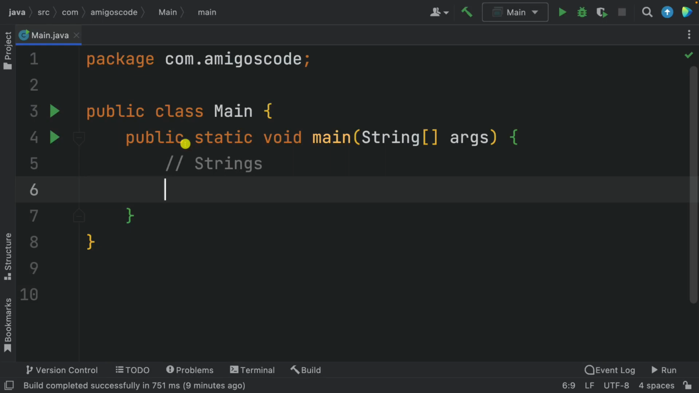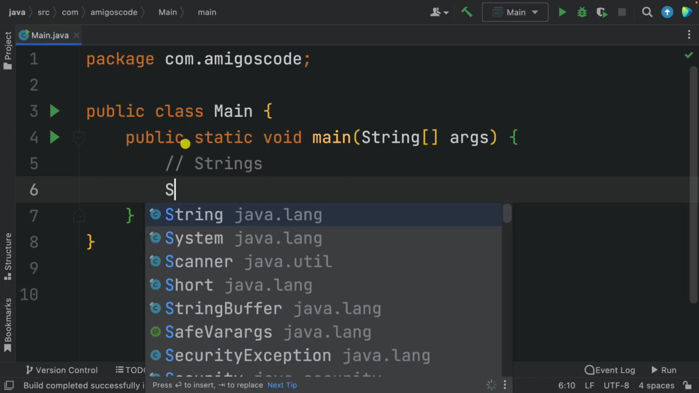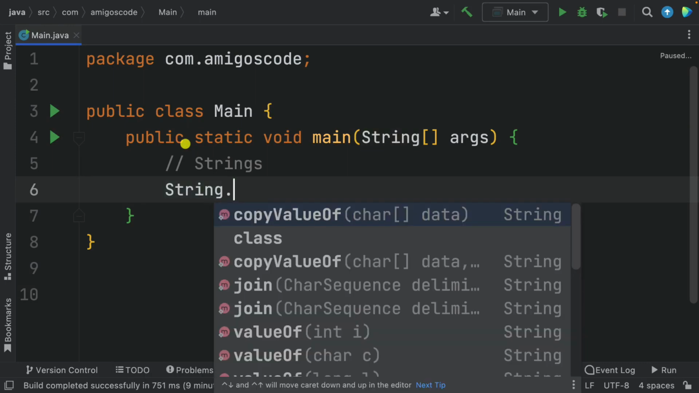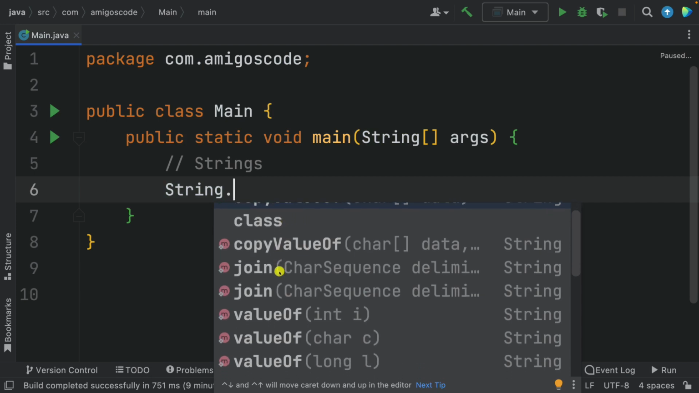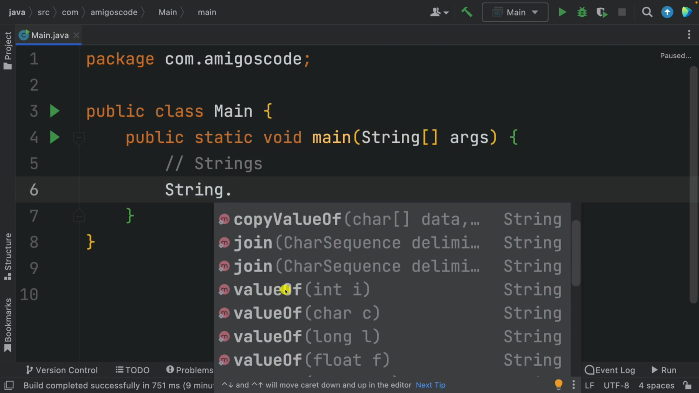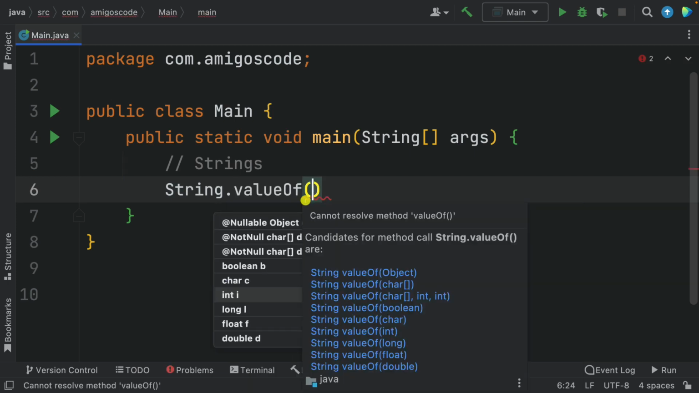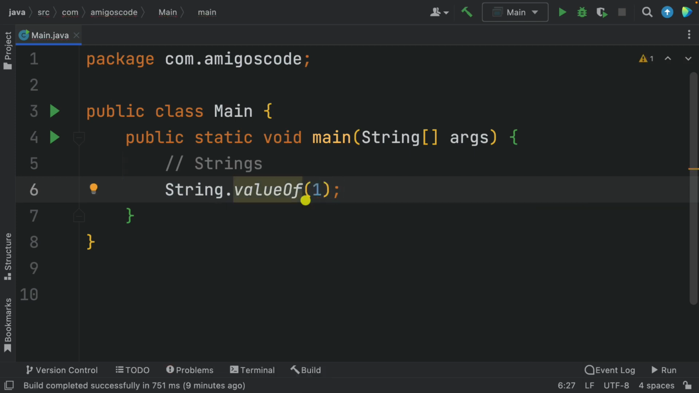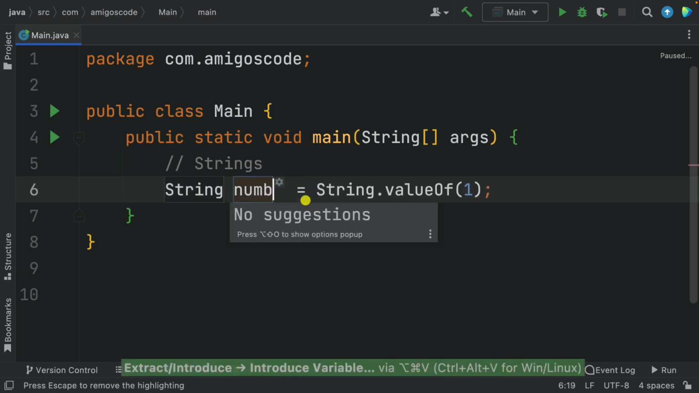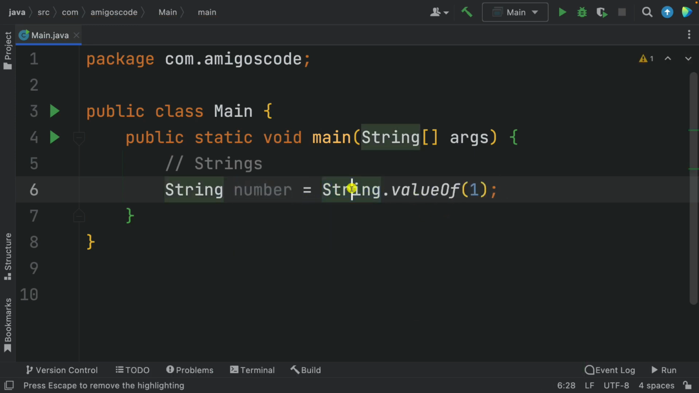Within the string class, there are a couple of useful methods that it's worth knowing about. So here, if I type string dot, we have a couple of methods in here. For example, valueOf. If you want to convert an integer to a string, this is the way to do it. So here, if I pass 1 and then extract this to a variable, you can see that this is the number as a string. So this is from an integer back to a string.